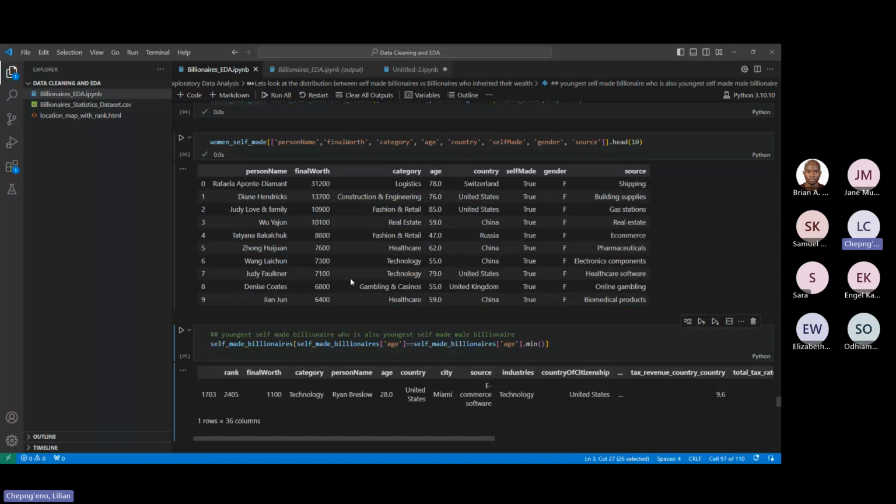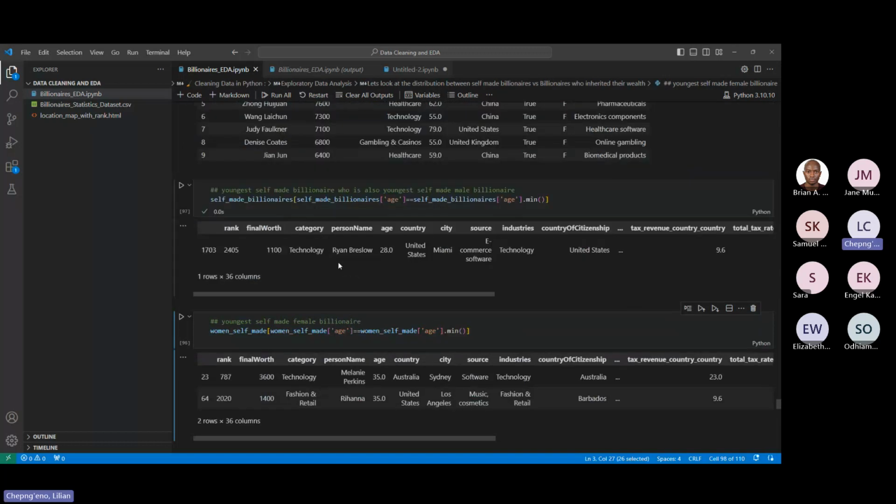Then we want to see the youngest self-made billionaire who's also male. Here we have Ryan Breslow. So he's from the United States. He's 28 years old, and he's in e-commerce software. So this is actually the co-founder of Bolt, the same Bolt that we have here in Kenya. This is the guy who was a co-founder to it, and he's the youngest self-made billionaire. And of course, also he doubles up as the youngest self-made male billionaire.